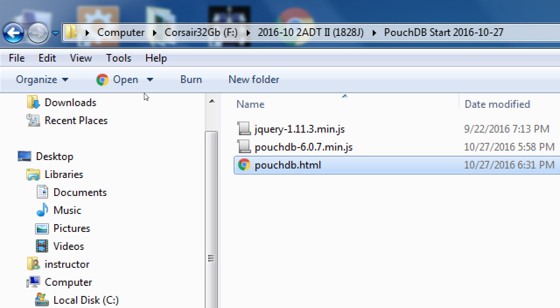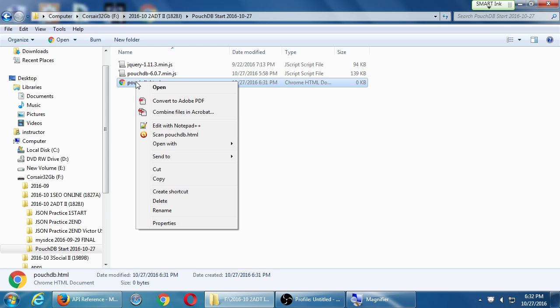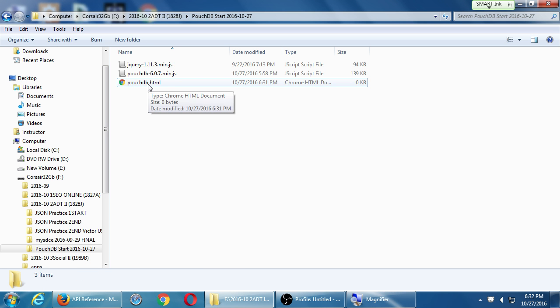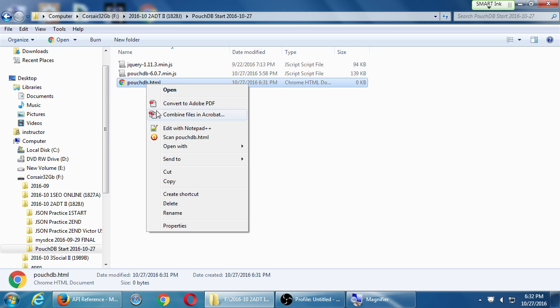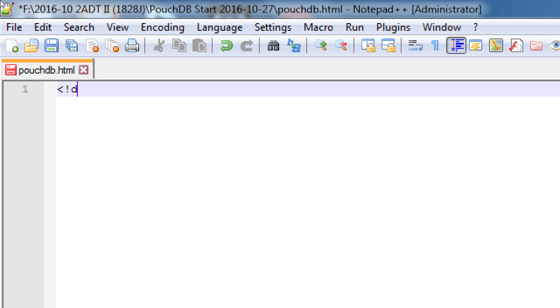I'm going to open up PouchDB.html in Notepad and start writing my basic 10-line HTML file again, and put references to the jQuery and the Pouch libraries. So after you rename PouchDB, make sure it's .html, of course. It'll complain, but make sure you rename it to .html. Edit that in Notepad. We'll do the usual here.